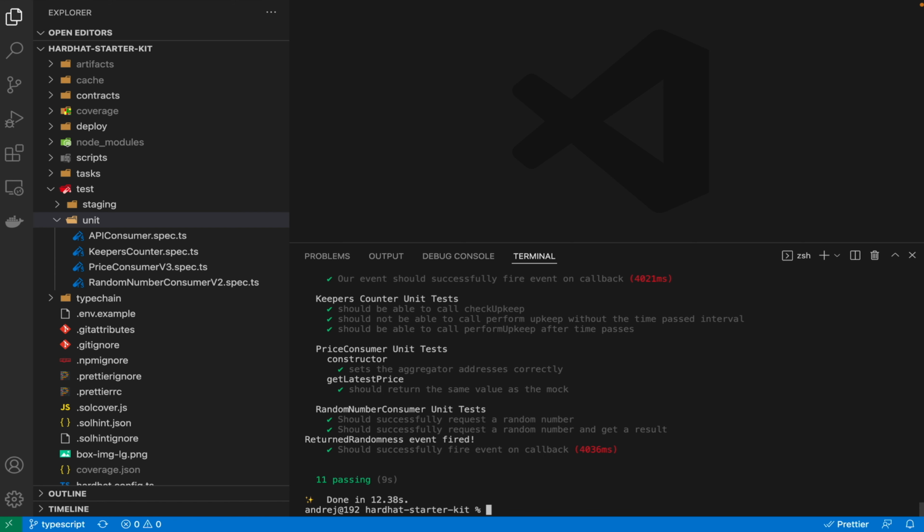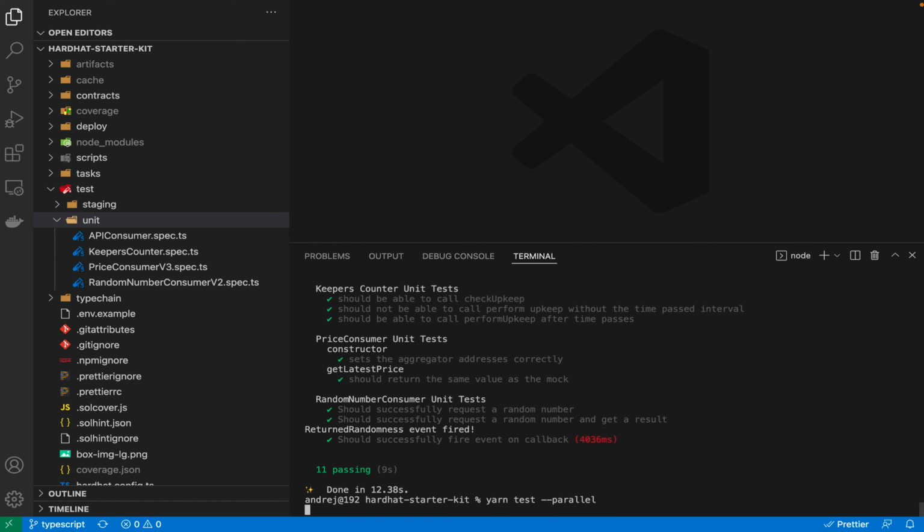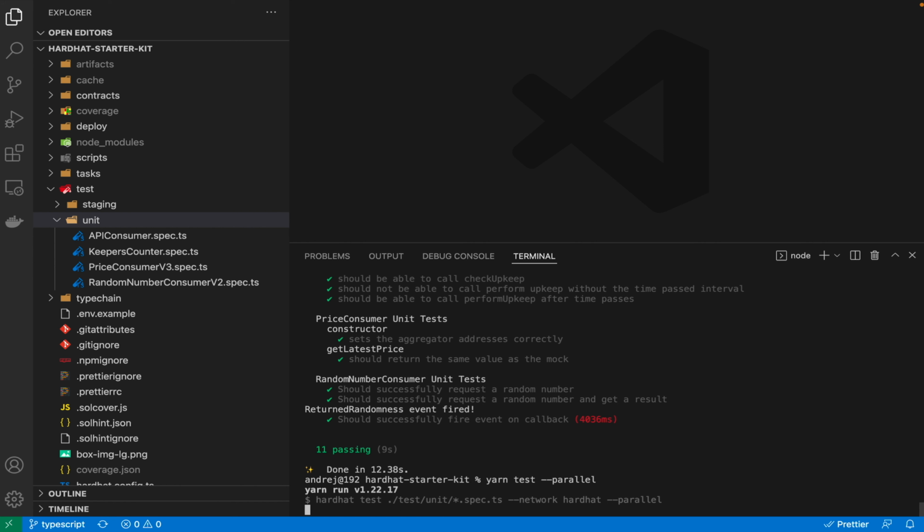We can see that all unit tests passed. As I said, basically each unit test is independent from each other. This means that we can save some time and optimize the performance by running them in parallel. So to run unit tests in parallel, just type yarn test and then add the flag parallel and hit enter.